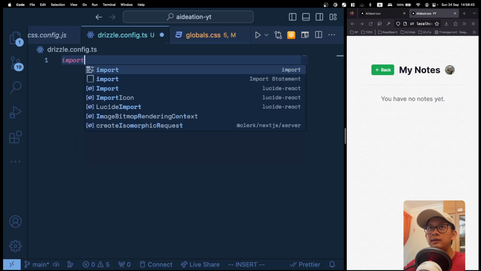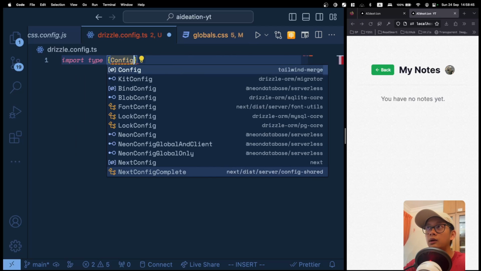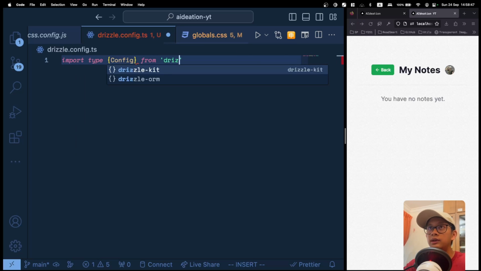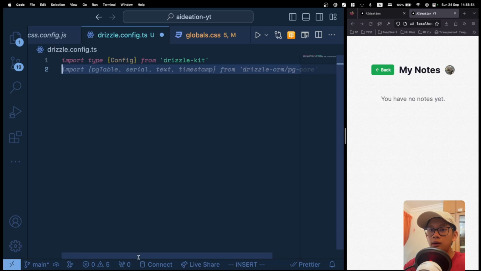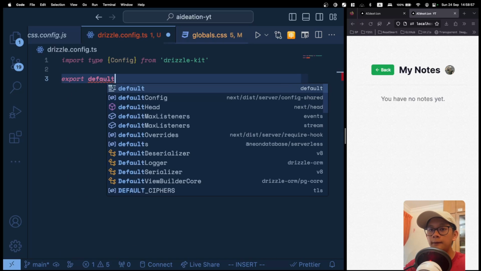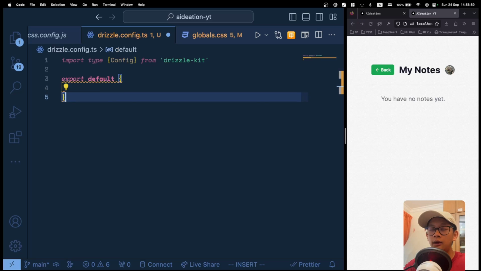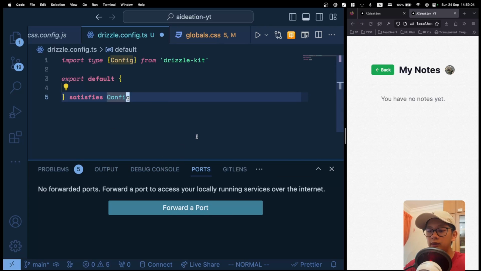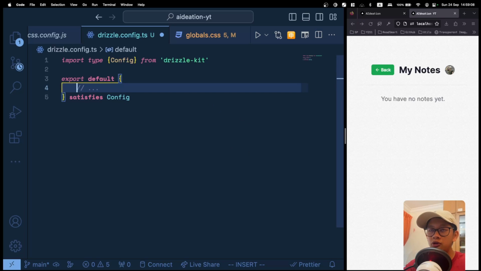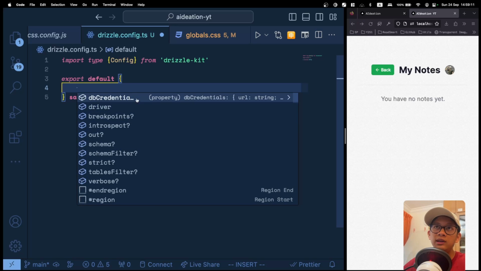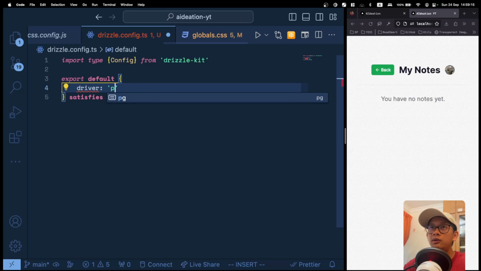The first thing here is let's import the type of config from drizzle-kit. This config object will tell us what kind of configuration is needed. Now let's do export default, right? And this object is going to satisfy the config object. So now we can get some very nice type annotation. Here we can press control space and see all the different things we need for this configuration object. For the driver, we can see we'll be using Postgres.